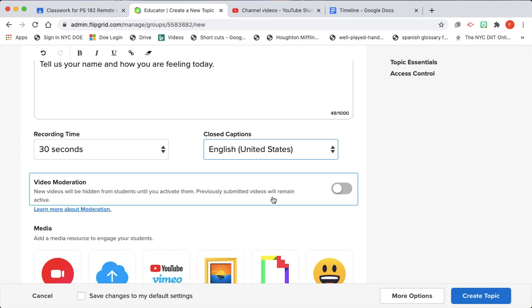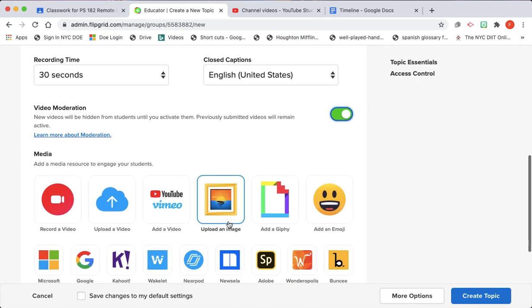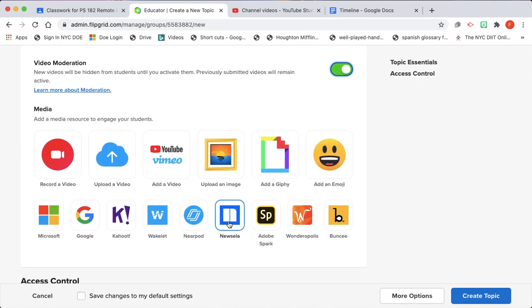Video moderation, you do want to turn on, because you want to be sure to check the videos coming in before others can see them. So we do want to make sure that they're hidden from students until we activate them and say that it's okay to publish. Now, you can add anything you want, but you can only add one thing at a time.